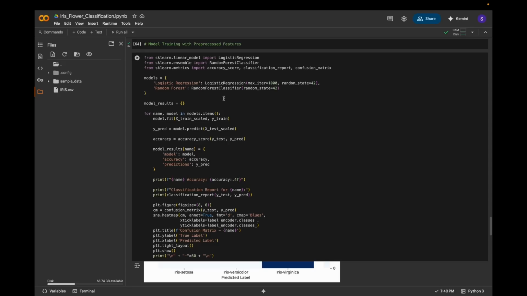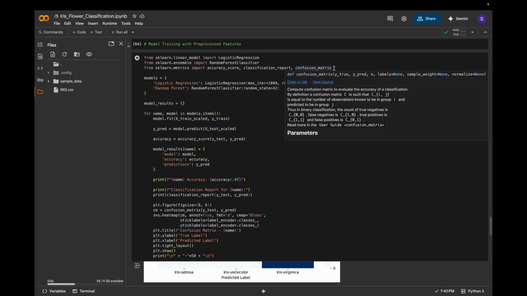Next, we move on to model training with pre-processed features. First, from sklearn.linear_model, we import LogisticRegression. Then from sklearn.ensemble, we import RandomForestClassifier. And afterwards, from sklearn.metrics, we import accuracy_score, classification_report, and confusion_matrix.